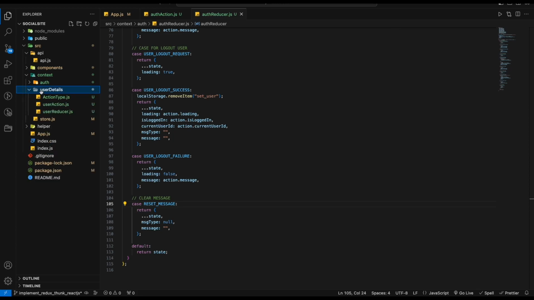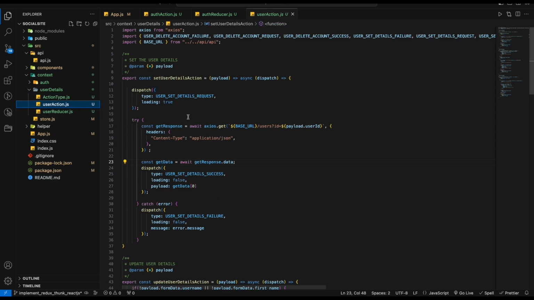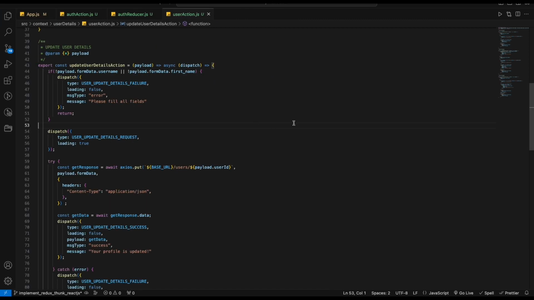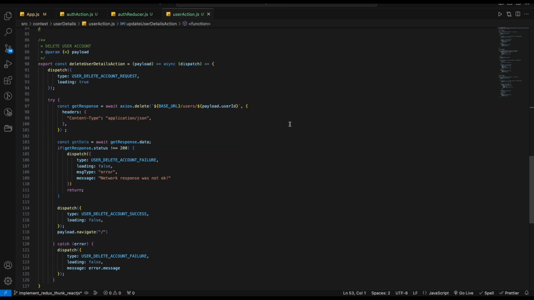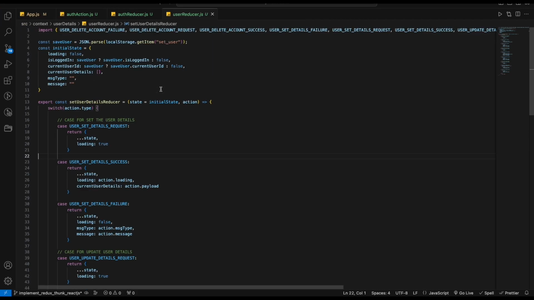Similarly in the user context, this is all the context related to getting details, updating and deleting the account, all the action types here. For update user detail action type, and for delete user account. Similarly in the reducer, this is the whole reducer.